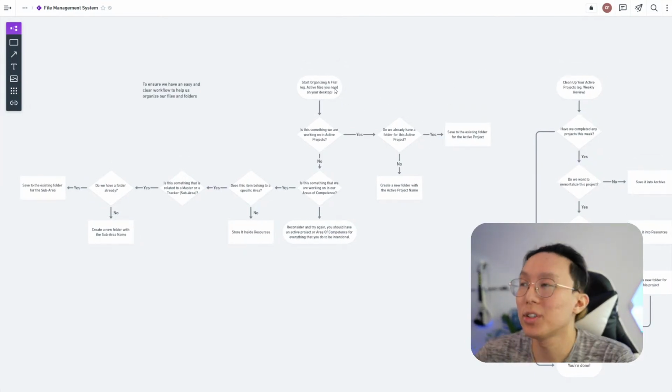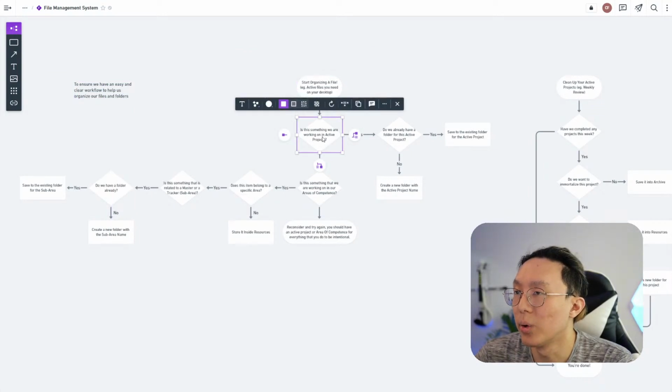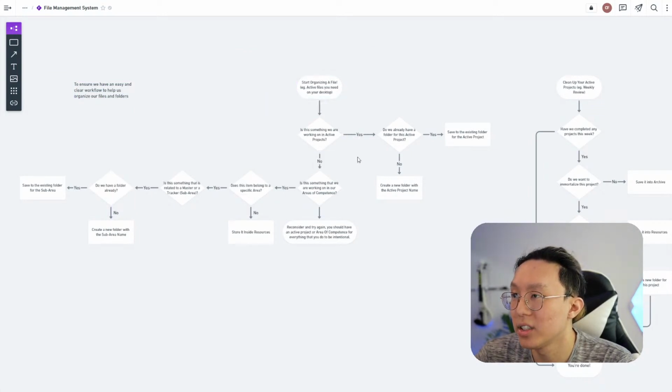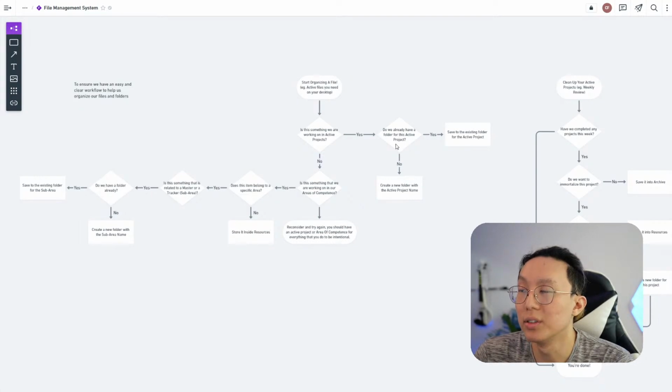So I'm going to show this here. Okay, so when we say this, we're going to say, start organizing a file. Is this something that we are working on in active projects? Then we say yes, we go down. And again, I think the main conclusion that we want is always to go down to just saving it into active projects. That should be the most common use case, right?